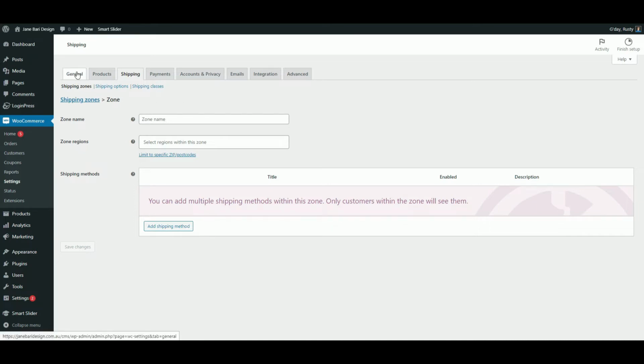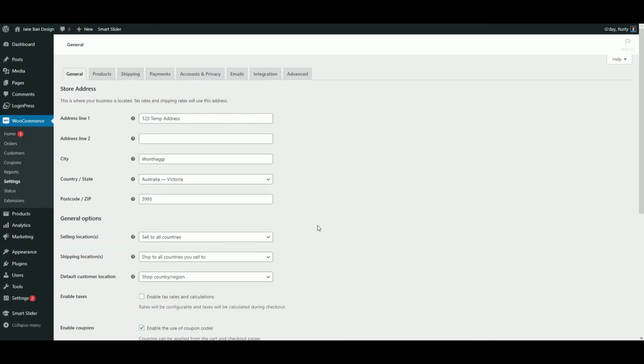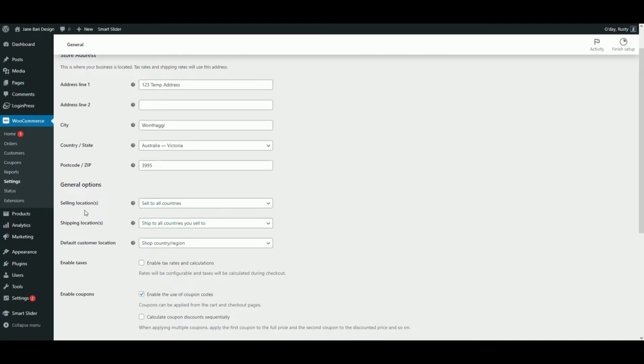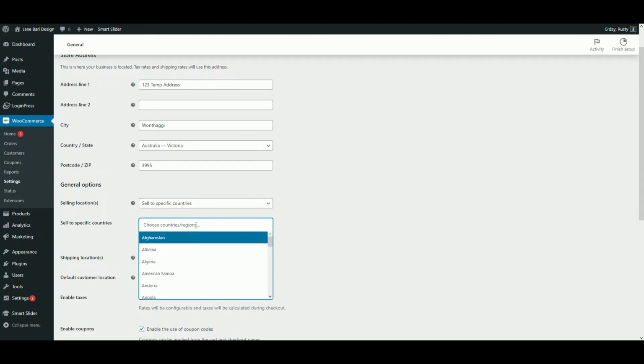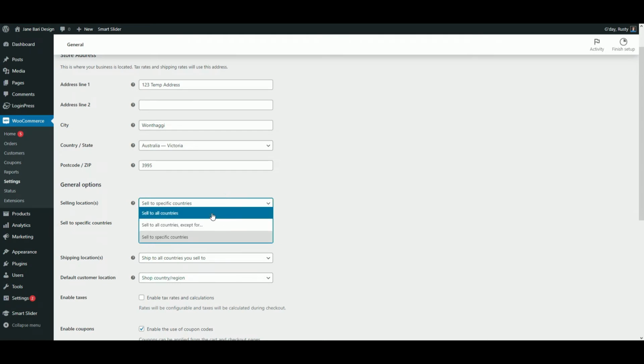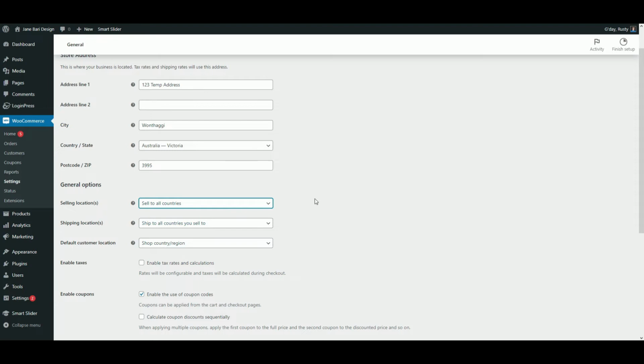into the General tab of your settings and come down here to General Options, where you can select the places that you do want to sell to, the places you don't want to sell to, and below that you can also say the areas that you don't want to ship to or the areas you do want to ship to. So you'll just need to work that out first. If you don't want to sell to all the world, for example, I only want to sell to Australia, I would go to sell to specific countries and I'd type in Australia there. It gives me the option and I would select that. But I want to sell to all countries, so I'm going to leave those options as default.